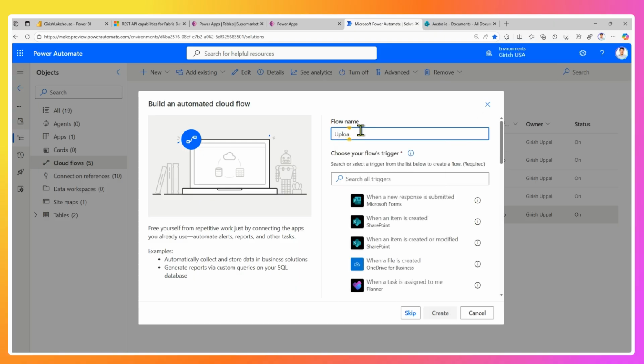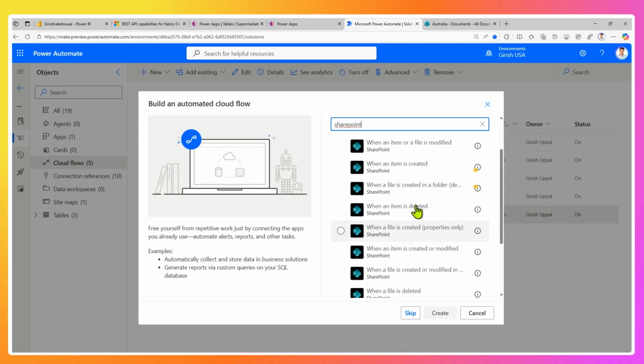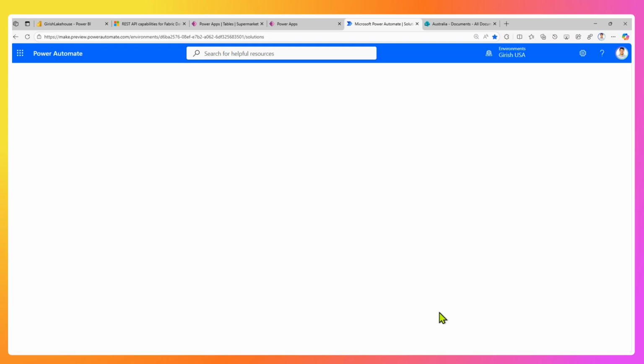Upload in SharePoint, push to Fabric Lakehouse. The trigger which we're going to use is a SharePoint trigger. So SharePoint, when an item or file is modified, when an item is created. No, we want when a file is created in a folder. No, that's deprecated. When a file is created, let's pick up this one: when a file is created, properties only.